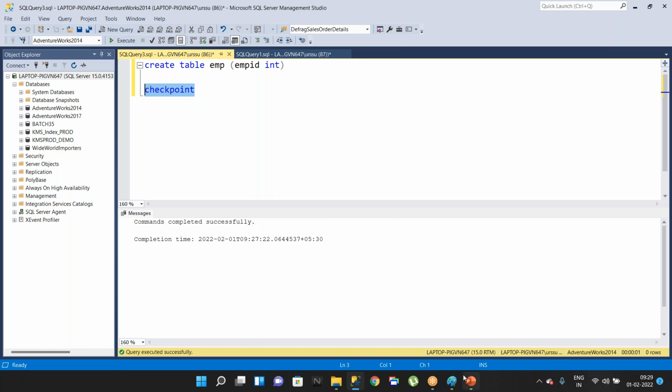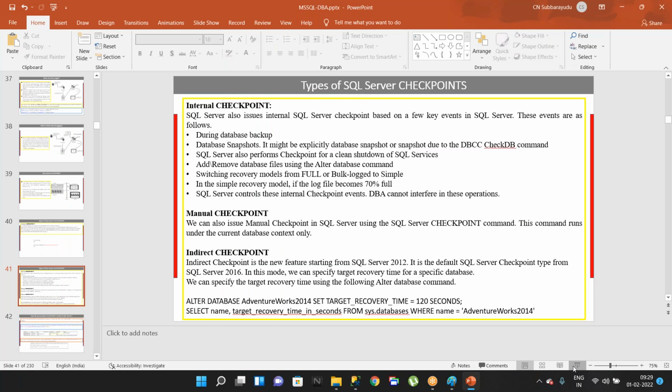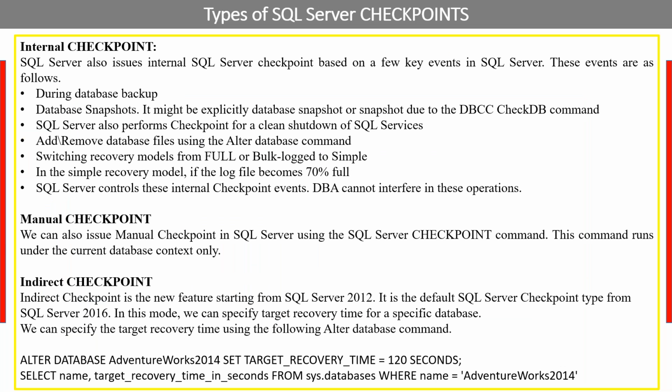Yeah, last but not least, indirect checkpoint. Indirect checkpoint was introduced in SQL Server 2012 onwards, ma'am. Everyone, 2012 onwards. Before 2012, like 2008 or 2008 R2, there is no indirect checkpoint, sir.